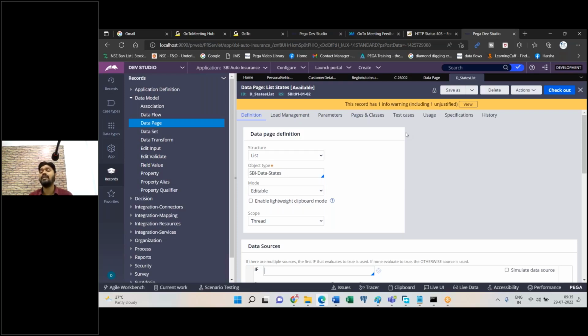Data onto the data page can be sourced by executing different source rules, by calling different source rules. Source rules can be activity, report definition, data transform, lookup, robotic process automation, robotic desktop automation, aggregate sources, connector. It can be any of these sources, depending on your requirement. You'll be choosing. We'll be working on different sources going forward.